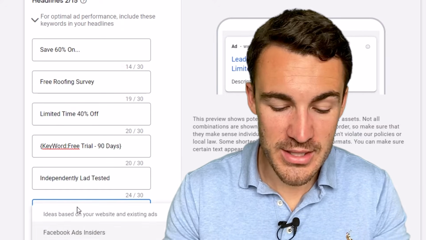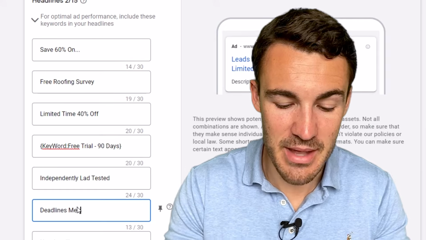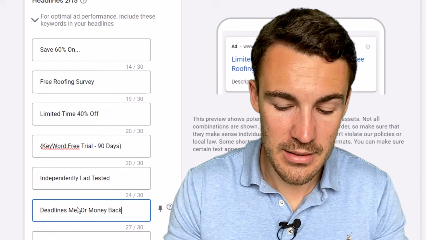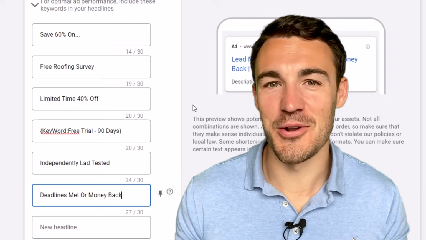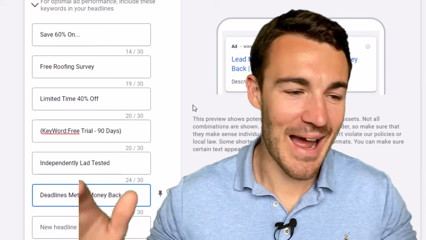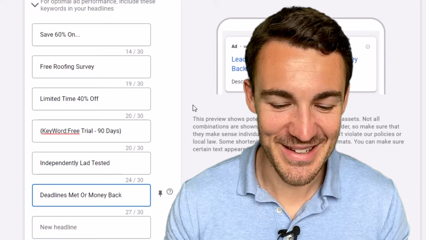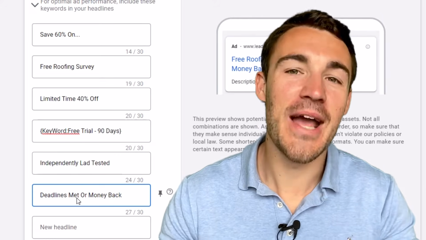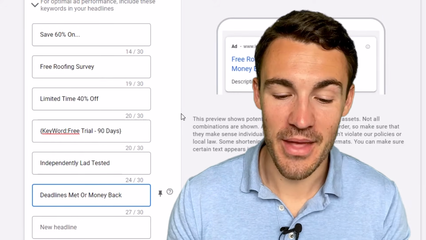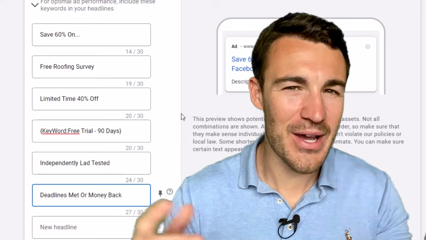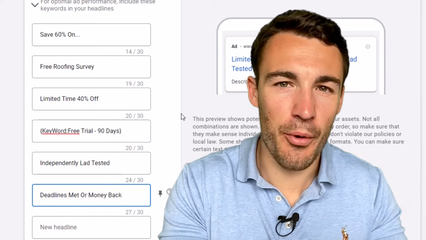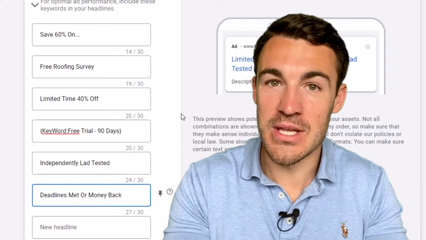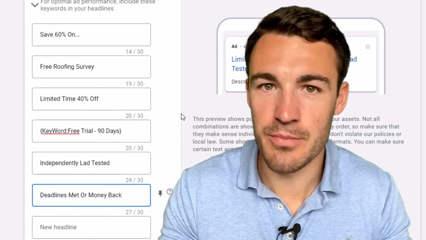Or let's say you're a contractor and you could have something like deadlines met or money back. I'm sure many of us have had experiences where you hire contractors for things, they tell you it's going to take 2 weeks, and then 6 weeks later, they're still going. So that would be a great objection to address right up there in a headline. So have a little think about how that could apply to your products or services, and what are the hesitations that your prospects have around actually using whatever it is, your service, product, etc.